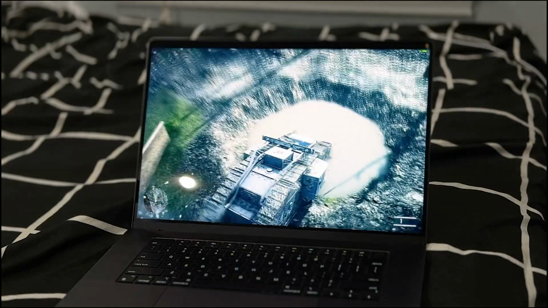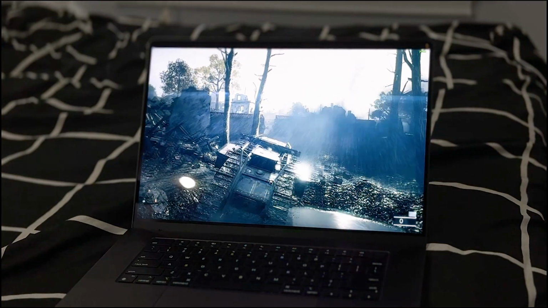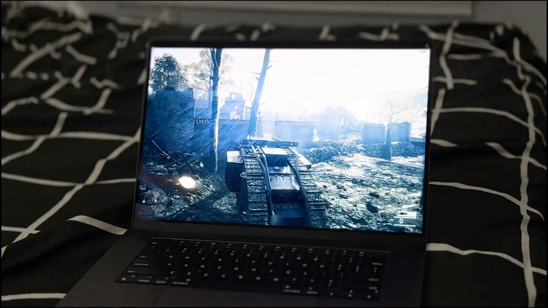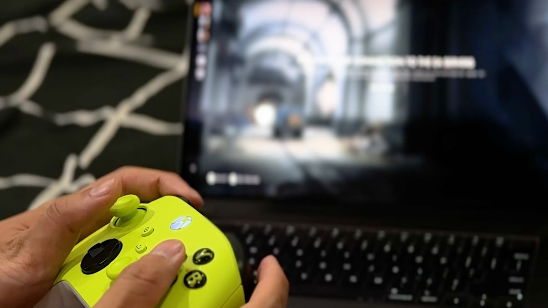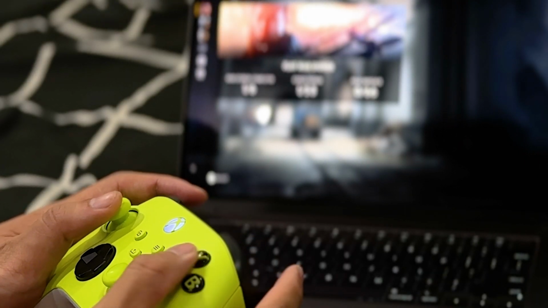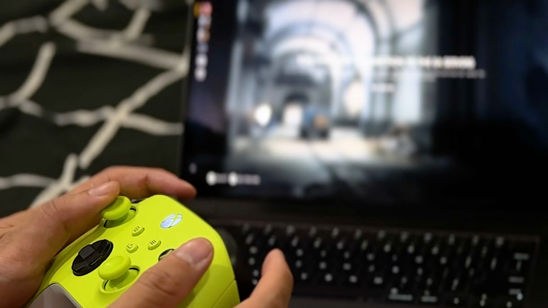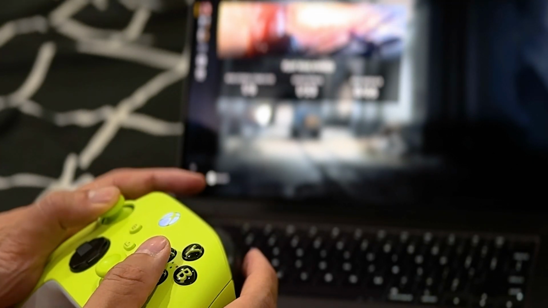I tested games like Battlefield 1 and 4, and they run well at medium settings, staying stable between 50 to 60 FPS. You can use a mouse or an Xbox or PlayStation controller for a better experience. Check out the description for a link to another video where I tested 5 AAA games on Parallels 19, so you can see the game performance yourself.